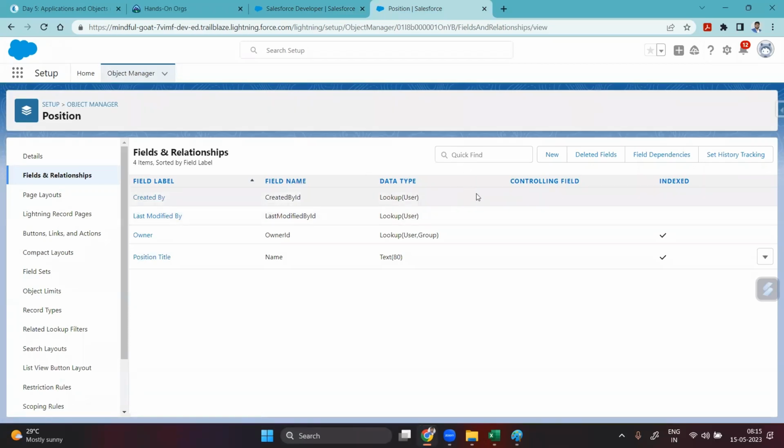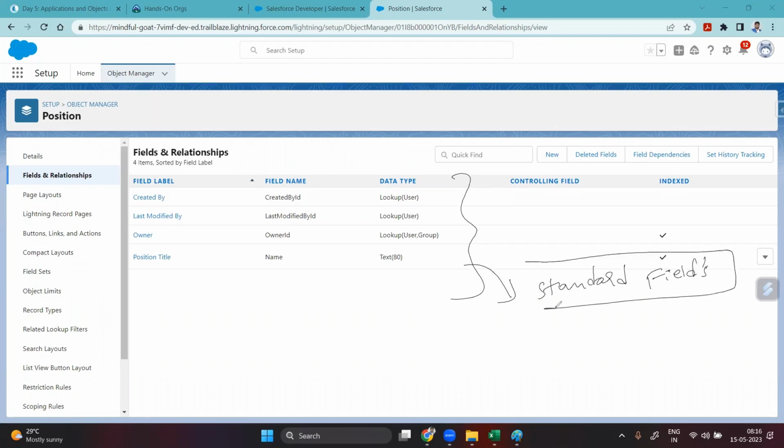Why can we call them standard fields? Because by default, these fields got created in Salesforce the moment we created these objects. So for that reason, we call them standard fields, right? Salesforce has by default given this. So for this reason, we call them standard fields.